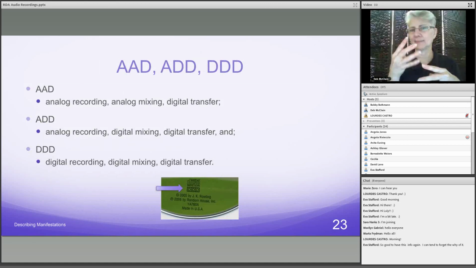The ones that are most important to us we'll talk about in a moment, but what I want to draw your attention to is on these audio discs, just beneath the logo for compact disc, you will see, not all the time, but often, 3 letters in 3 boxes. And it will be either the letter A or the letter D. The letter A meaning analog, and the letter D meaning digital. So the first box is about the recording, the second box is about mixing, and the third box is about transfer. The only one that's important for us in terms of the next step of cataloging is the first box, because it tells us whether it's an analog or a digital recording.